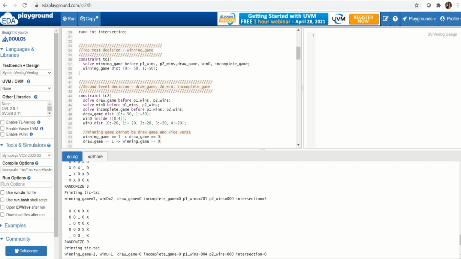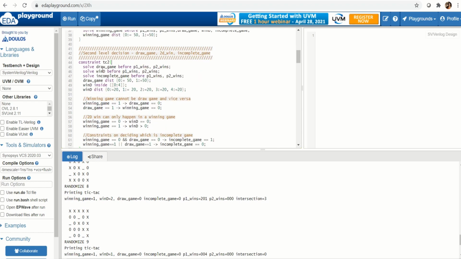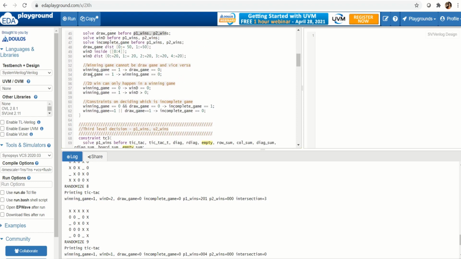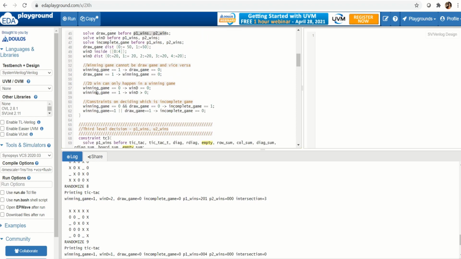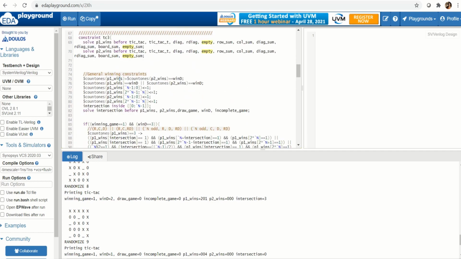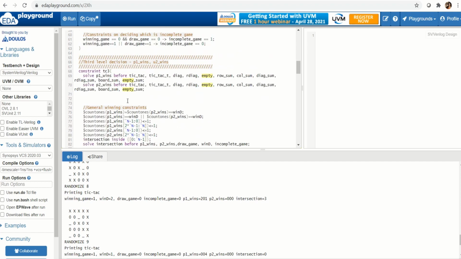So at the top level, the decision variable we solve before everything else, we assign it some distribution. The second level, draw game, windy and incomplete game, need to be solved before the lower level decision variables. We also assign those variables some distribution probability, and we write the constraints between the second level decision variables. For example, if it's a winning game, then it cannot be a draw game and vice versa, and things like that. Now coming to the third level decision variables, which are P1 wins and P2 wins.